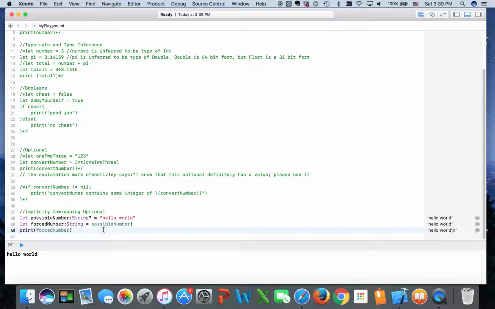But this is not an implicitly unwrapped optional. What is an implicitly unwrapped optional? An implicitly unwrapped optional is useful when the optional value is confirmed to exist. So how do we confirm the optional value? We just directly replace this question mark with an exclamation mark, and we remove this one. So right now, I know that possibleNumber is a type of String, and it's definitely a string which has a value of "hello world". I'm really sure about that, and so I can let forcedNumber, which is a type of String, equal possibleNumber without unwrapping it. I can access it.